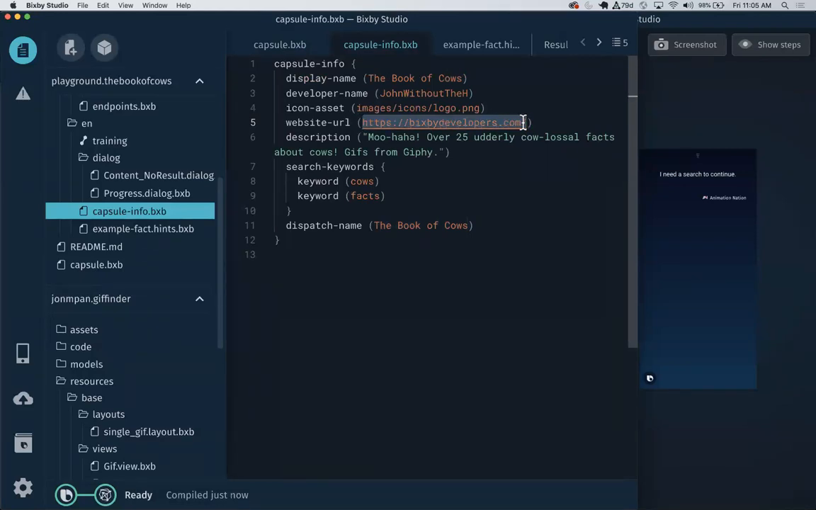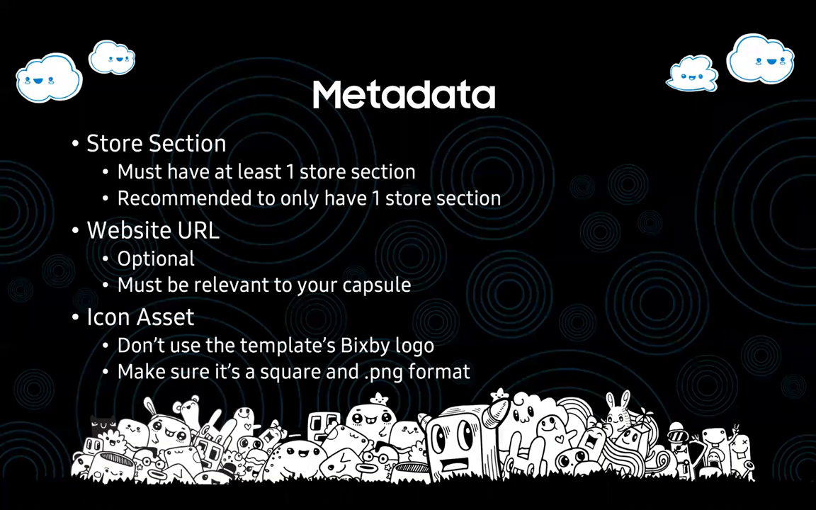Also, make sure your website URL actually works, right? Because there have been a lot of capsules that come in where the website URLs are broken, and it's one of the only things that is broken, and we have to reject it, and then you have to go through this song and dance all over again.